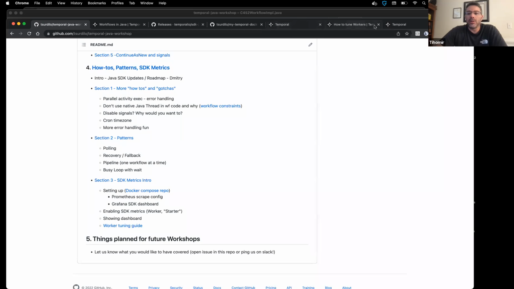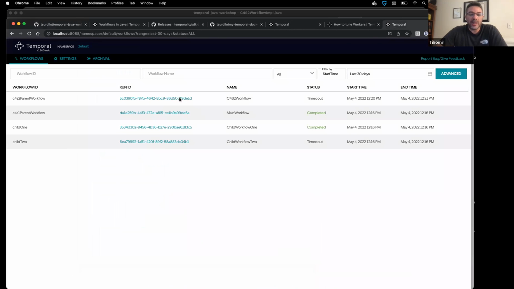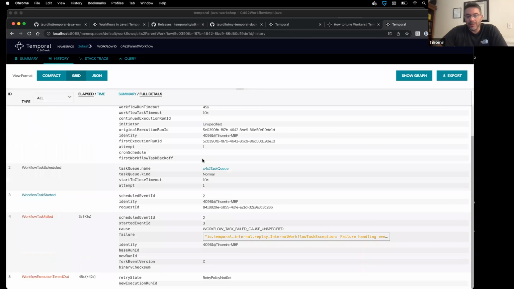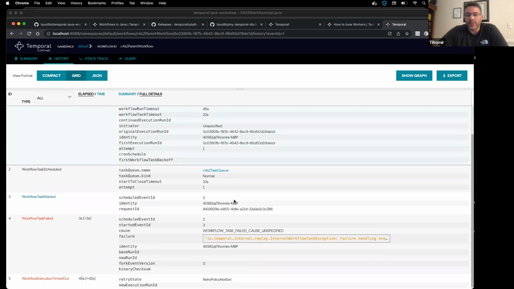If we look at our workflow here, we see that it has actually timed out. So even though we weren't able to deal with this potential deadlock exception, we can still rely on our workflow runtime timeout of 45 seconds. Now, in a lot of cases, you don't specify a workflow runtime timeout. And for long-running processes, that becomes an issue where you cannot rely on that and you don't want to terminate.